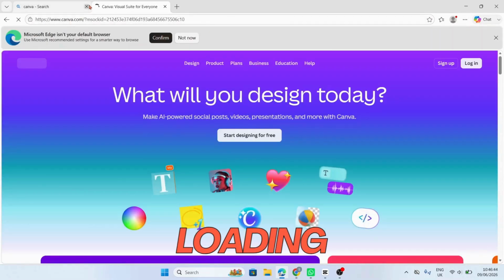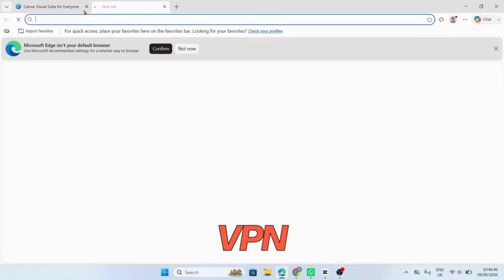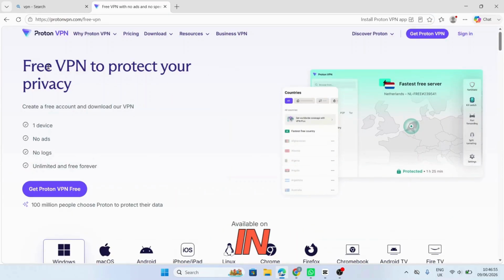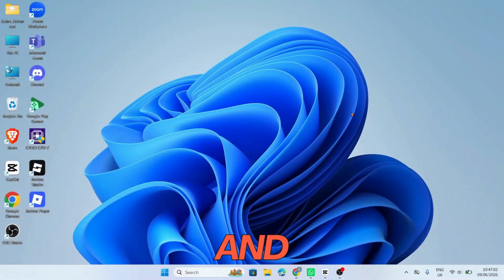Finally, if Canva is still loading slowly, try connecting to a VPN and then reopen Canva. In some cases, network routing issues can affect loading speeds, and a VPN may help. And that's how you can fix Canva slow loading issues.